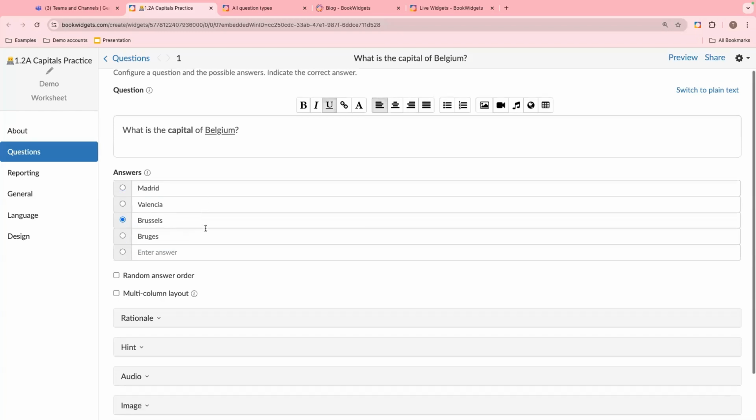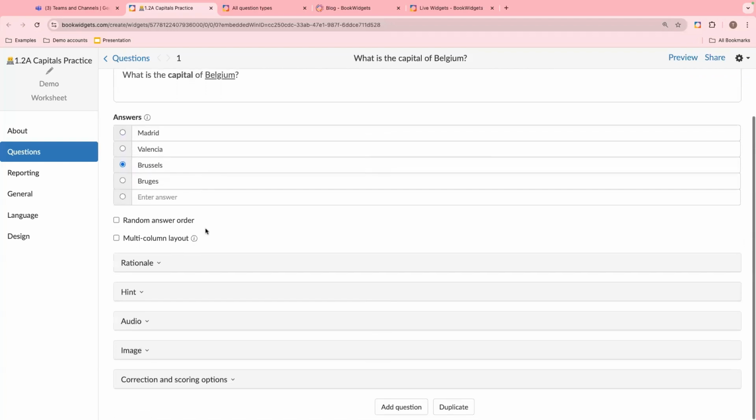As I scroll down, we have some additional options. You can do random answer order. So no matter what order I've typed these in, it'll randomize it for us. You can also do multi-column layout.